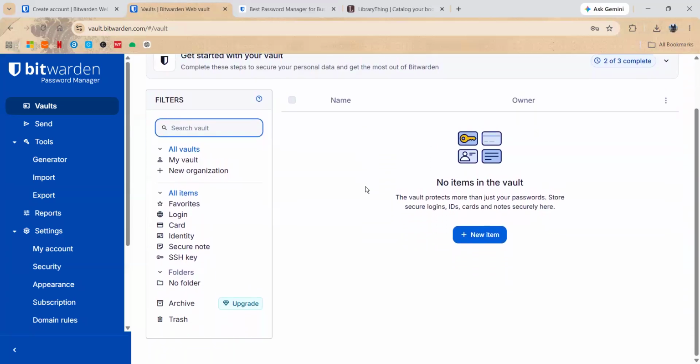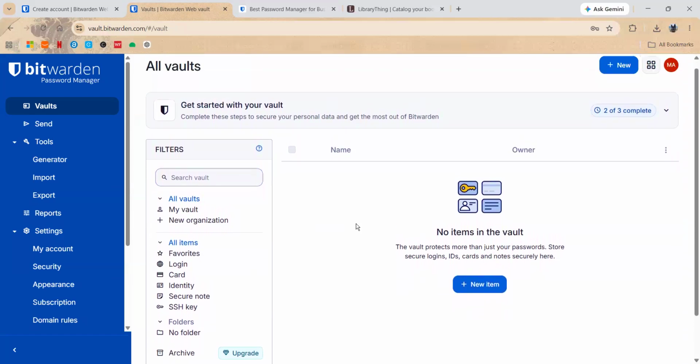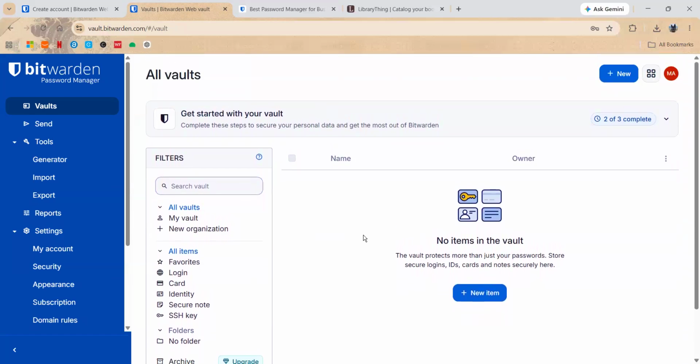Bitwarden is also capable of storing things like notes, files, cards, etc. But today we're just going to be focusing on passwords and logins.